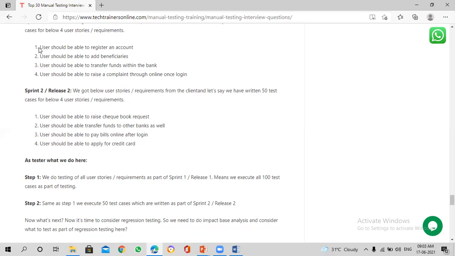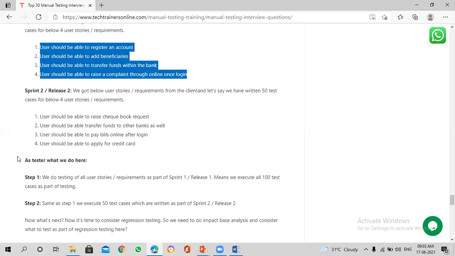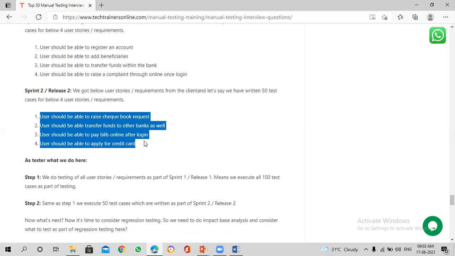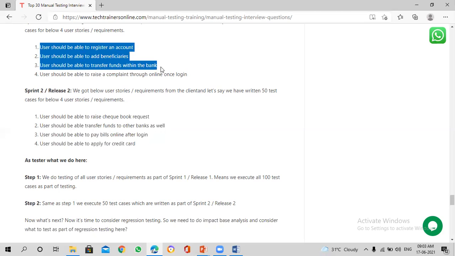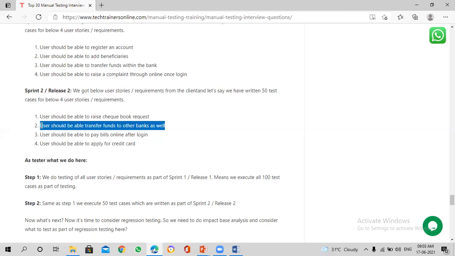Impact-based analysis means comparing the Sprint 2 user stories and taking the ones that are relevant. Is adding a checkbook request modifying any existing code here? Is he writing new code or modifying code? I think he is writing new code. Now check the second user story: the user should be able to transfer funds to other banks as well. Is this impacting any of the earlier user stories?